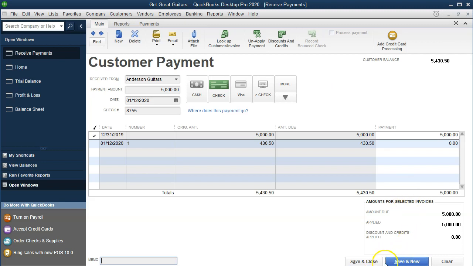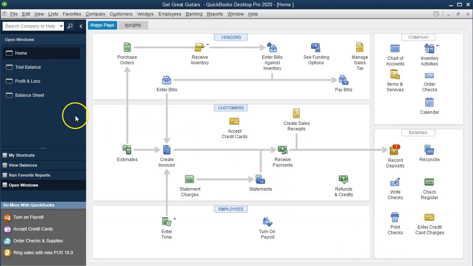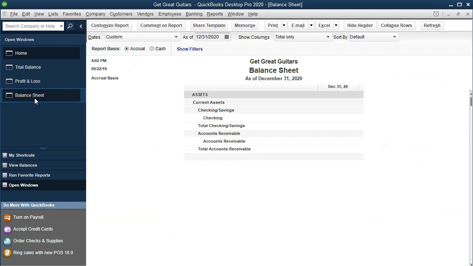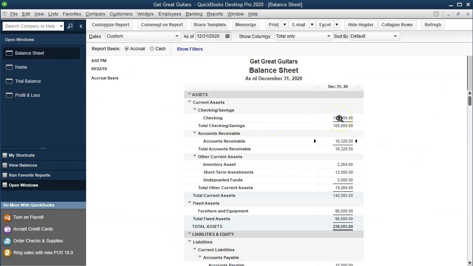So that's going to be the transaction. We're going to say save and close. And then we'll see what happens in our financial statements. If we take a look at the balance sheet, we go into the checking account, nothing in the checking account. Remember, even though we received cash, it went into undeposited funds.